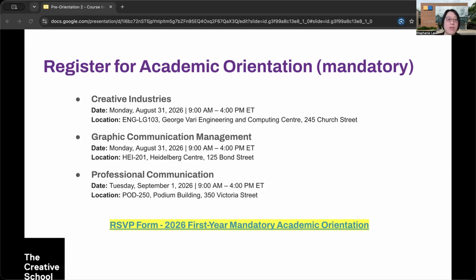So for creative industries, the orientation will be happening on Monday, August 31st, 9 to 4. That'll be in the engineering building. Graphic communications management also will be on Monday, August 31st from 9 to 4. That will be in our GCM Heidelberg building. And professional communication will have theirs the following day on Tuesday, September 1st from 9 to 4. That will be in the podium building. And I believe they'll have a video posted to show you directions of how to get there. It's a little tricky to get to the podium building, but I believe there will be a little bit more instruction to direct you there.